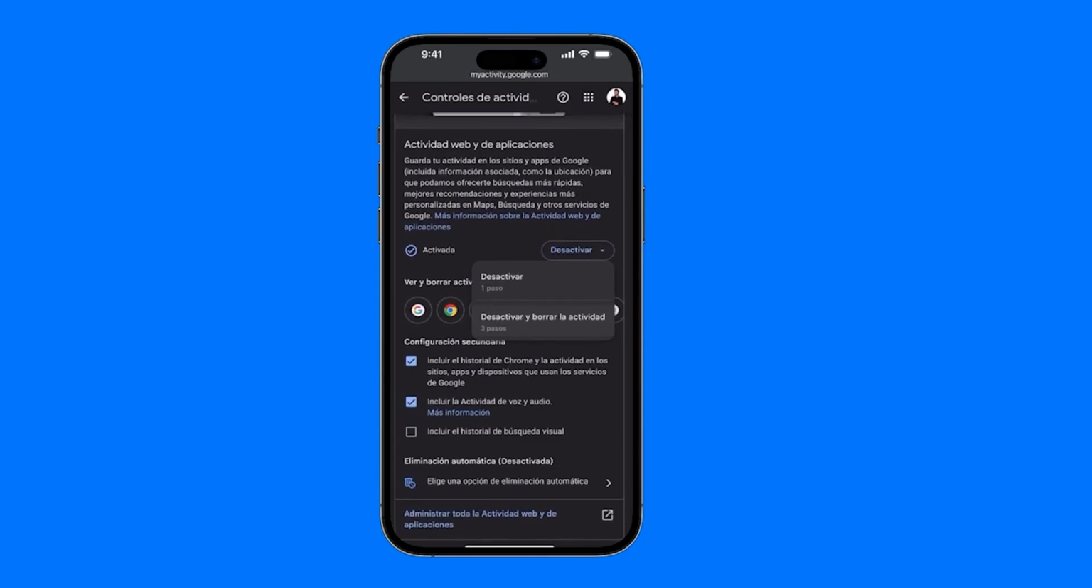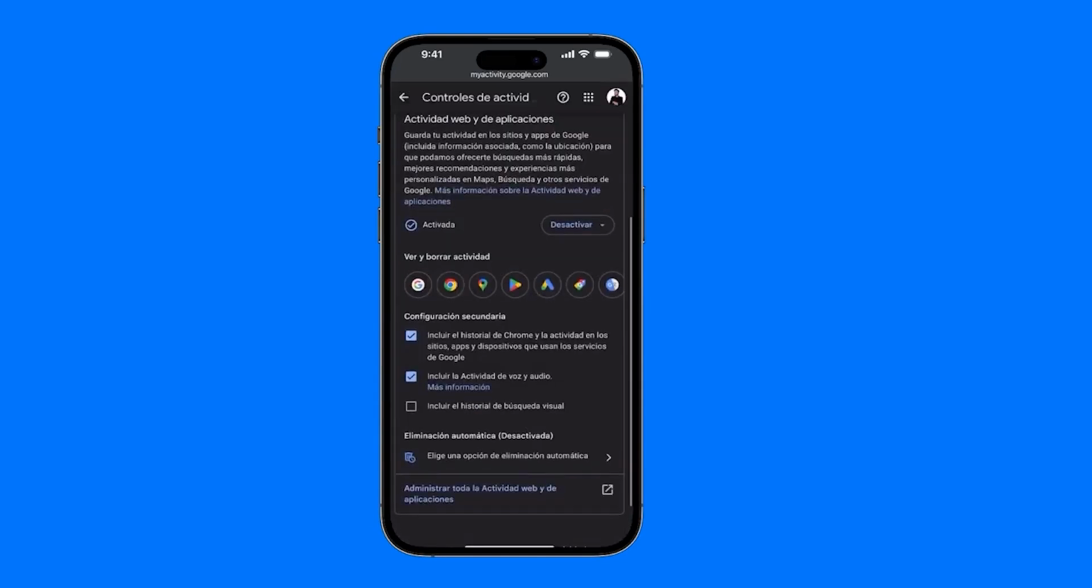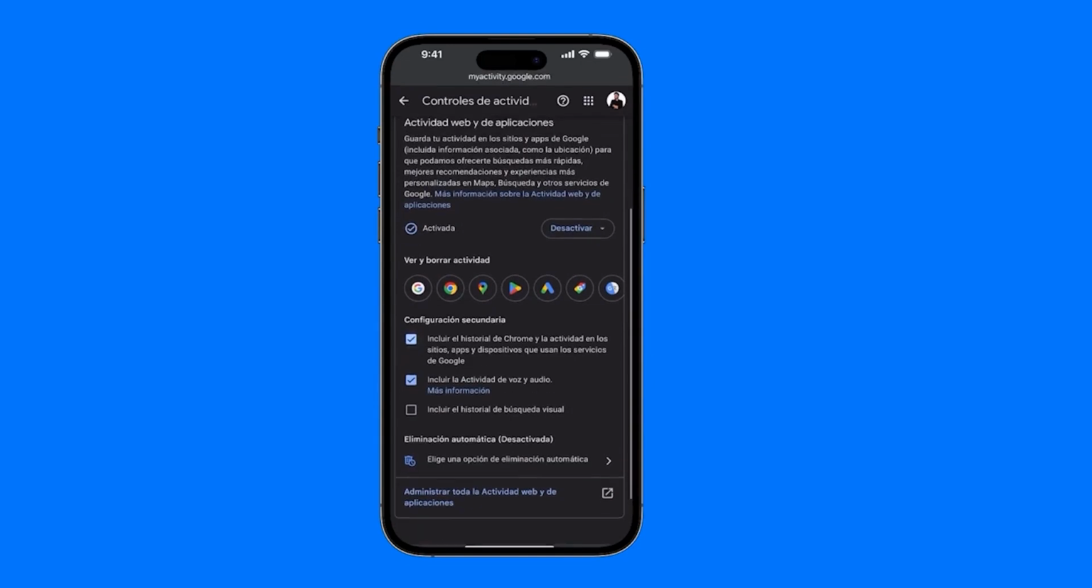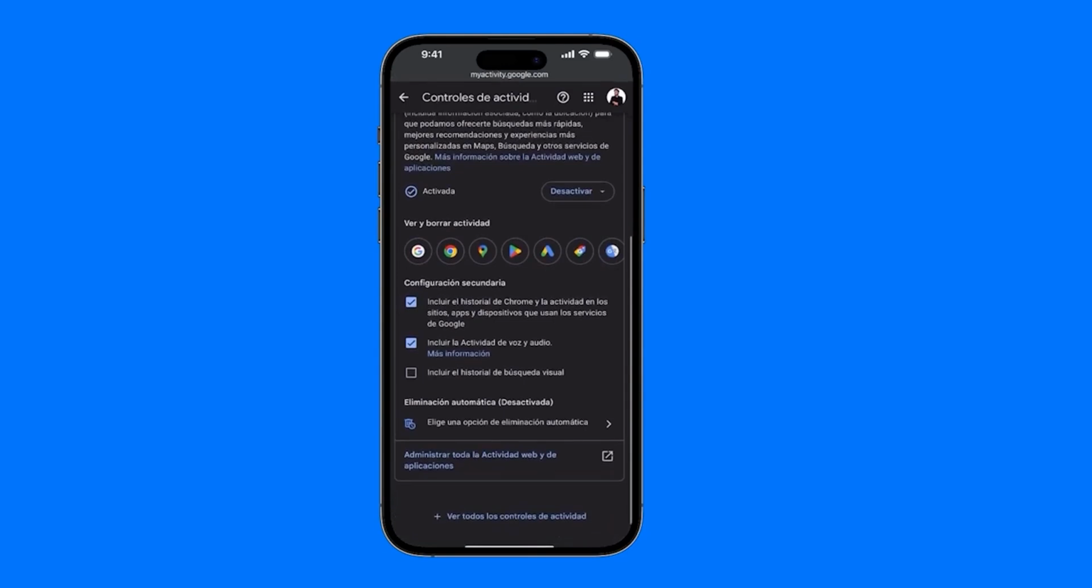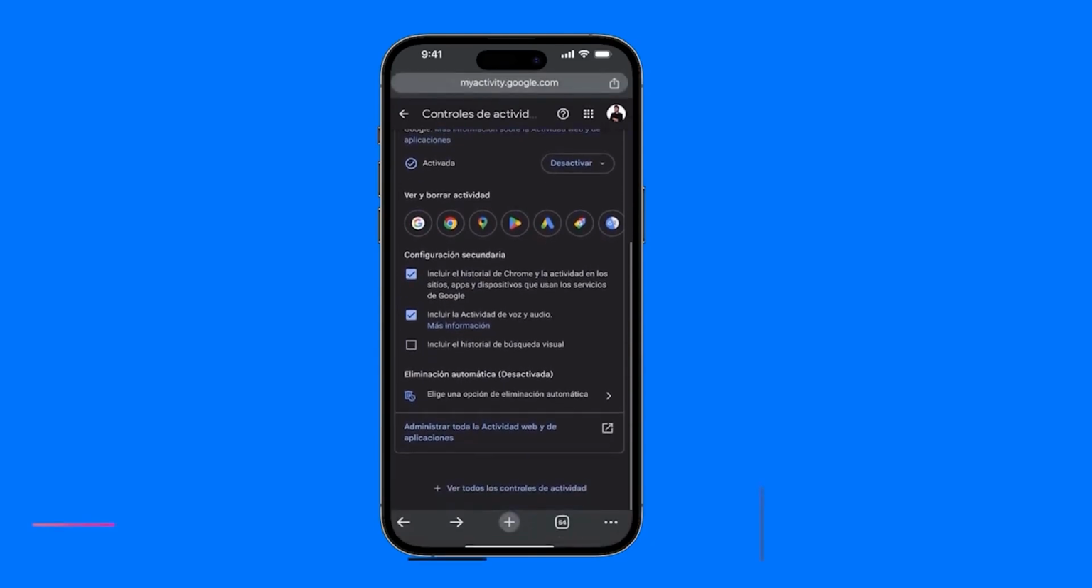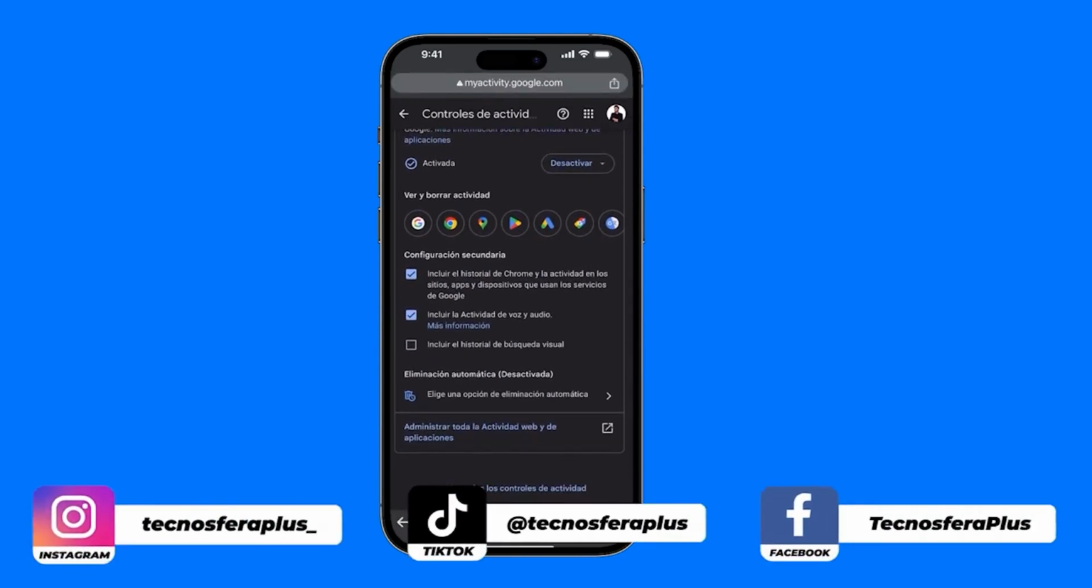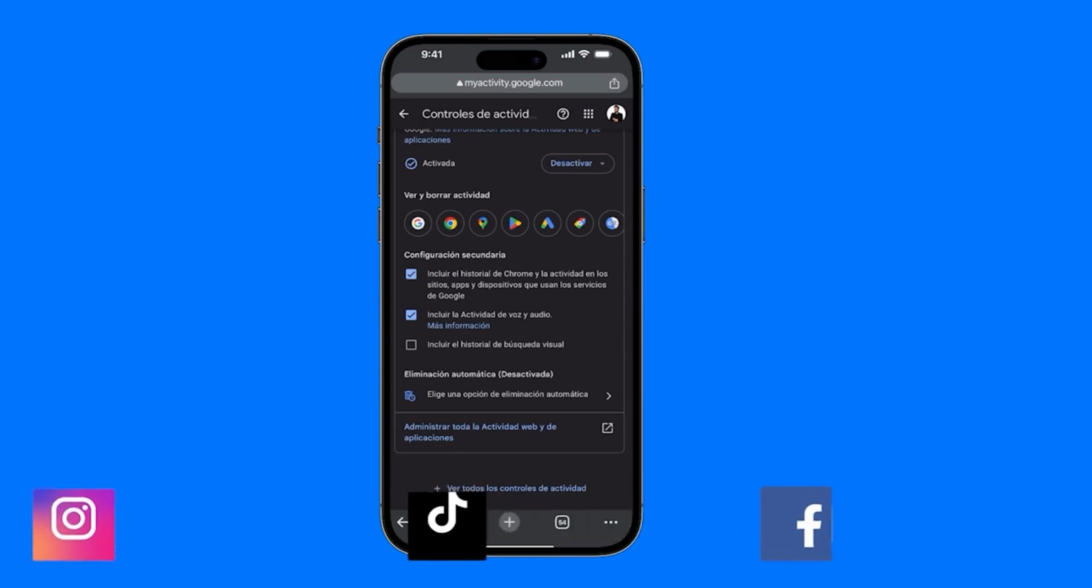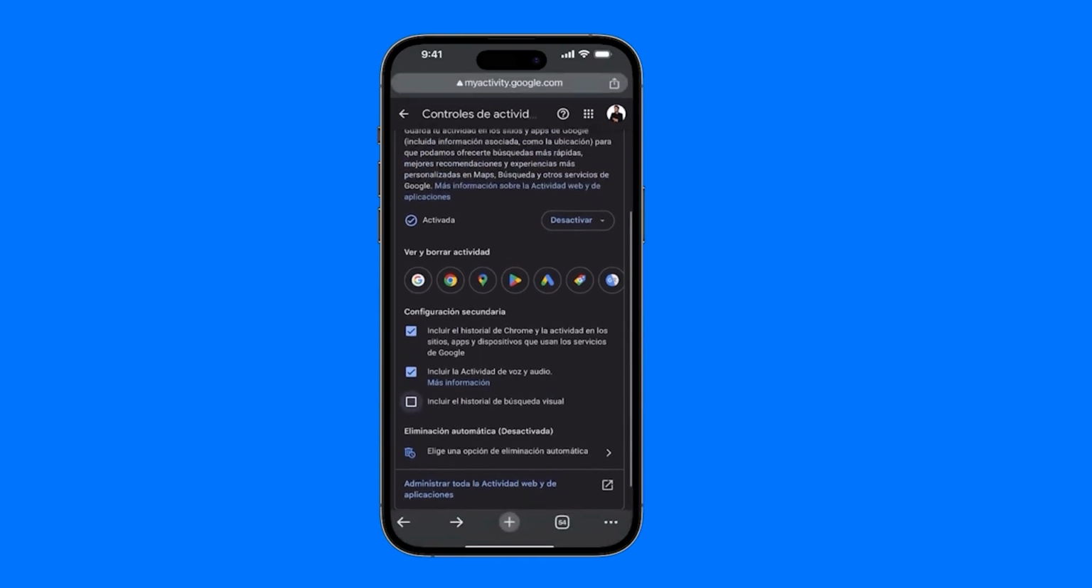It's also important to note that if you don't want to deactivate this feature but want to remove certain things, like Chrome history and activity on web pages, you don't have to deactivate it completely. Instead, just turn off the first option that says include Chrome history and activity from sites, apps, and devices that use Google services. By doing this, it will stop including all that history that you sometimes search for through your browser.